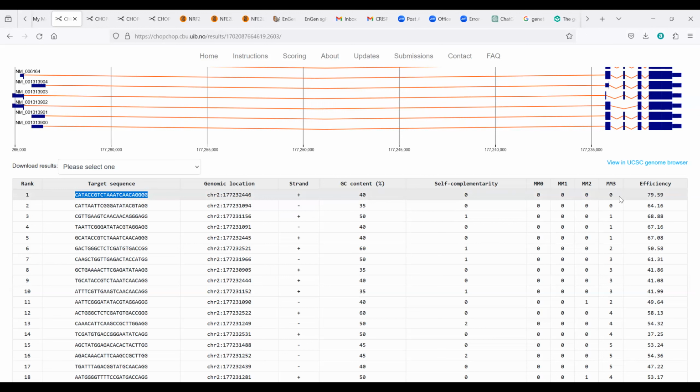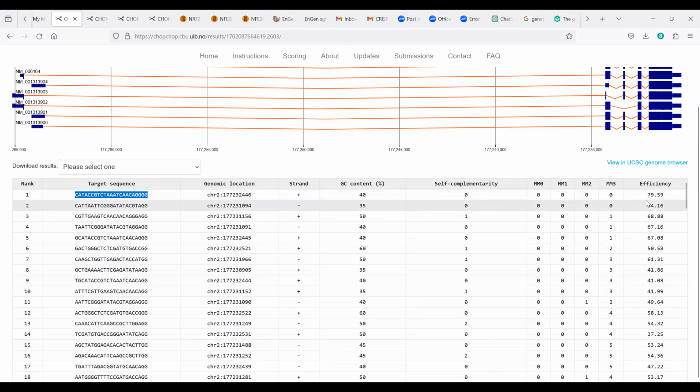So up to 3 mismatches we checked there, and the off targets are all 0. And the efficiency of cleavage also is good. That means that region is quite accessible. Okay. So the efficiency of cleavage also is good, 79.5.